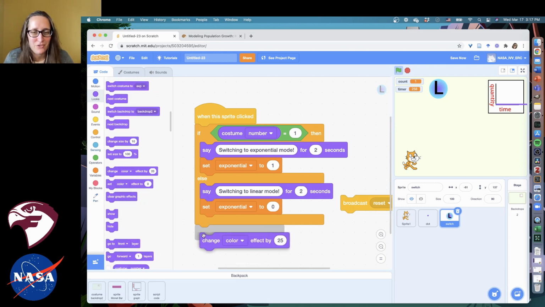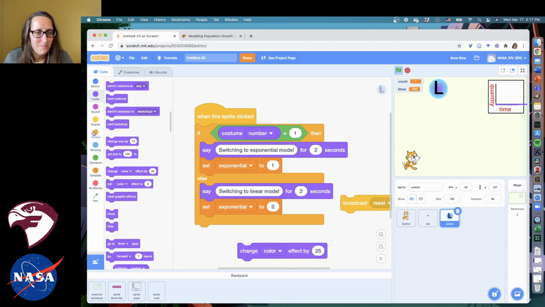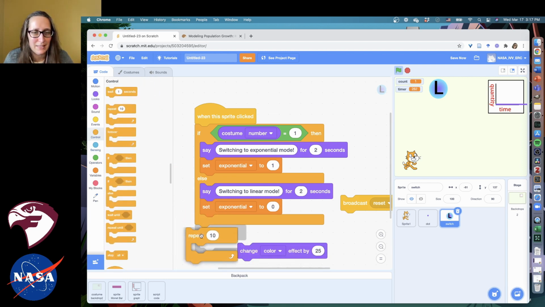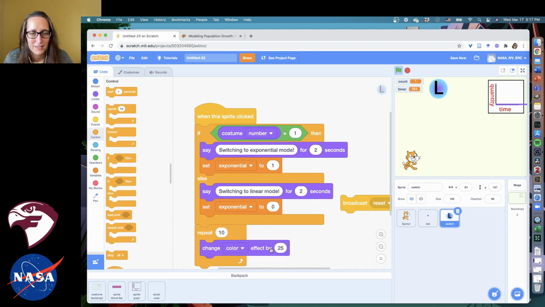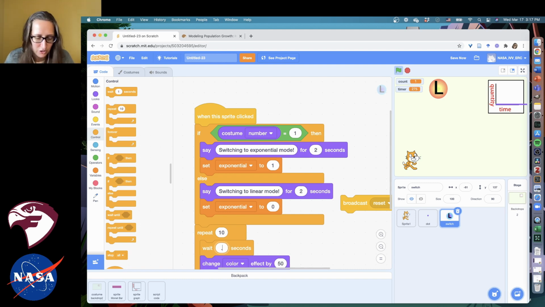Okay. Then one thing that's kind of fun is to have it change its color. And there's this great change color effect. If I go down to control and I say repeat change color effect, let's say by 50 instead of 25, I can click and do this and it blinks really fast. And I don't really want it to blink that fast. So I'm going to put in this wait block and change it to 0.2.